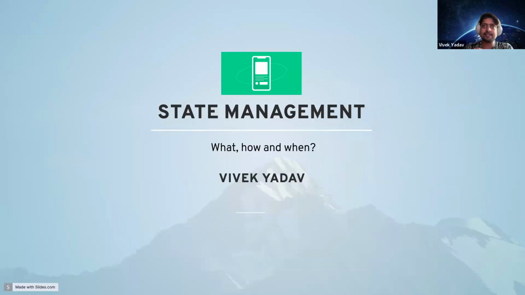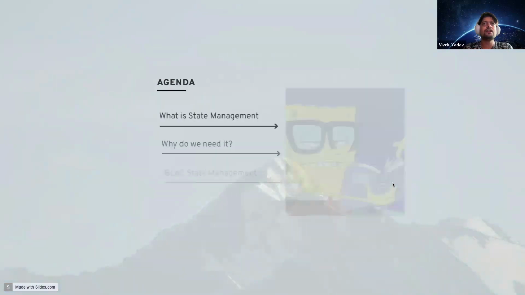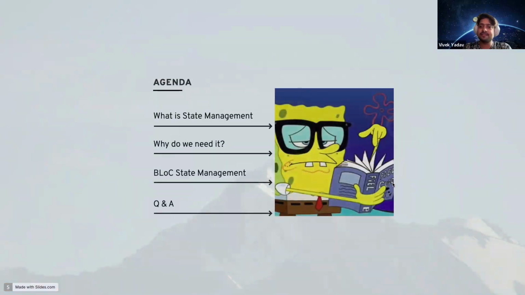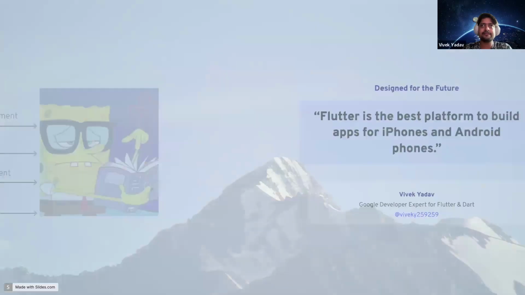So let's get started. The agenda is very simple. We'll first understand state management in a little more detail. Then we will see why we need it. I think right now we have a little more context of why we need it. Then BLoC state management: we will see a very small demo about it. Then you can go ahead and read the documentation. The documentation of the BLoC library is really great. In the end, Q&A, if you have any questions for me, we can take that.